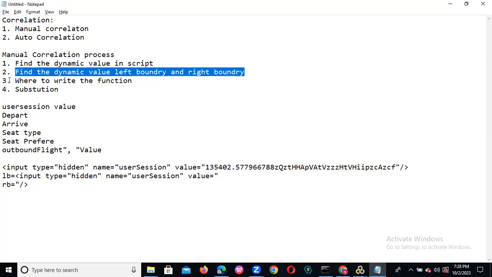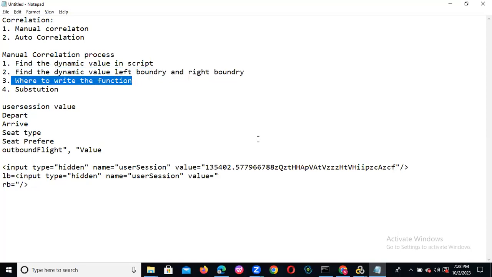Next, where to write the function? We have one function, web underscore reg underscore save underscore param. This is the function name. It has arguments, each argument in double quotes: first argument, second argument, third argument, and the last argument. After that, close the bracket and add a semicolon. So this is the syntax of our correlation function.